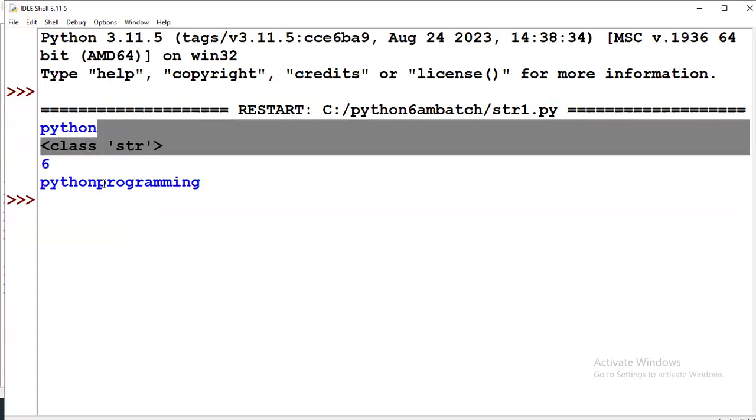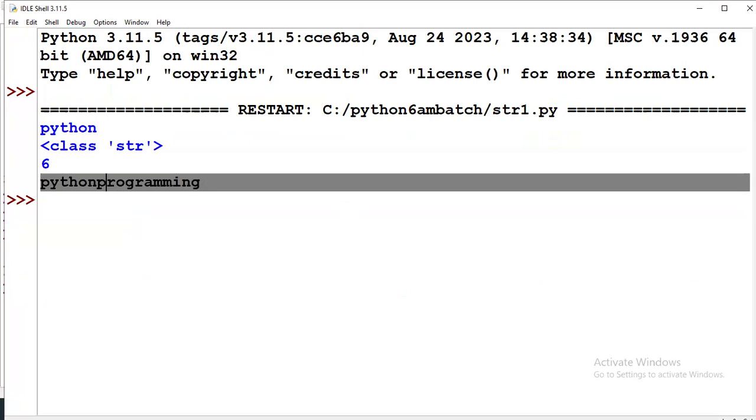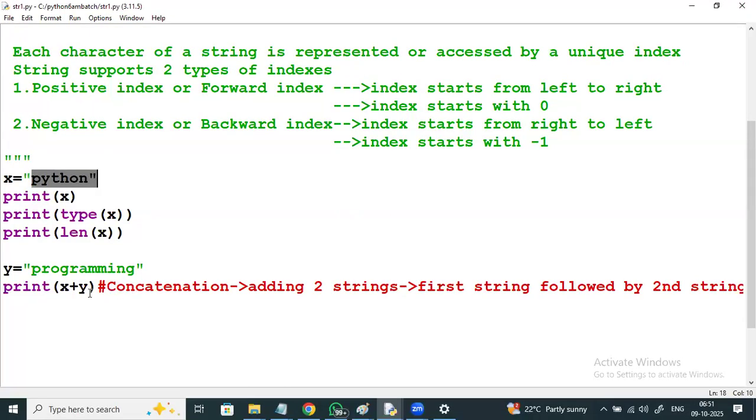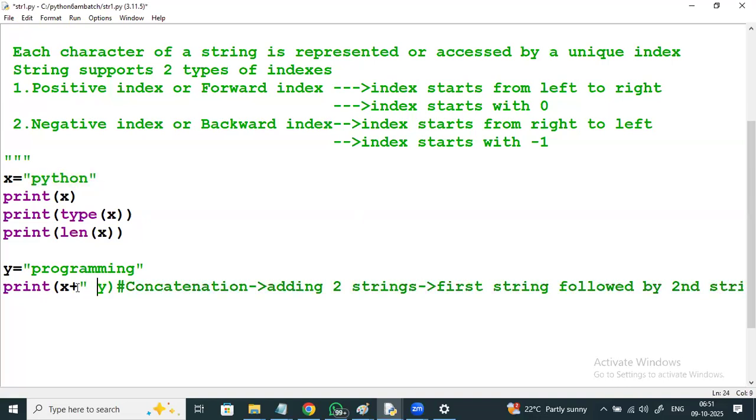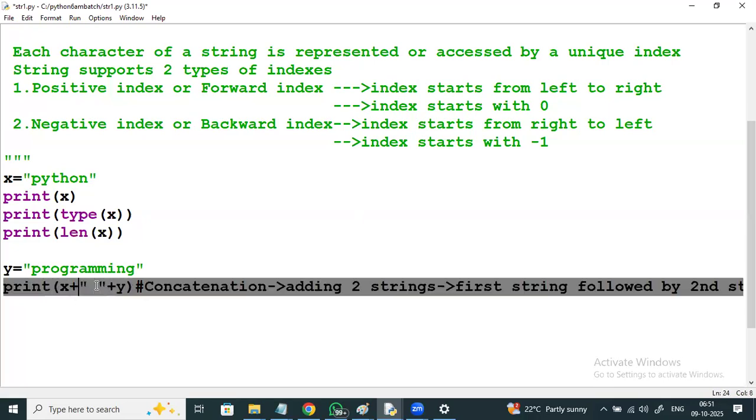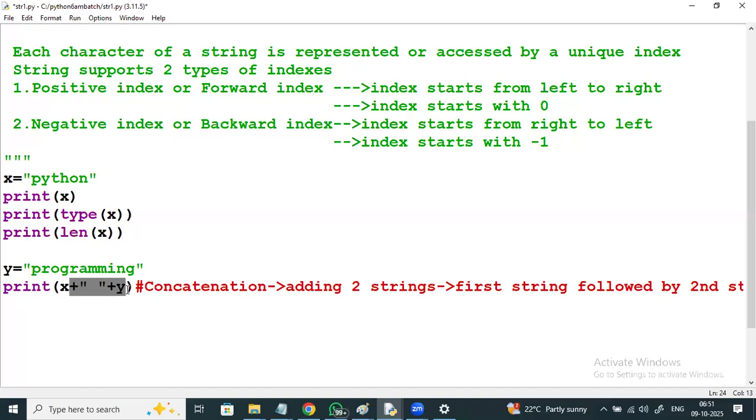But I want space between Python and programming. x is one string, y is one string. Between these two strings, I want some space. So 3 strings you are adding: x, Python, space, programming. Now you will get Python programming.